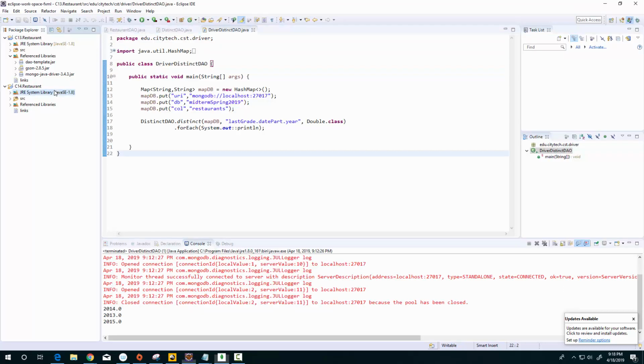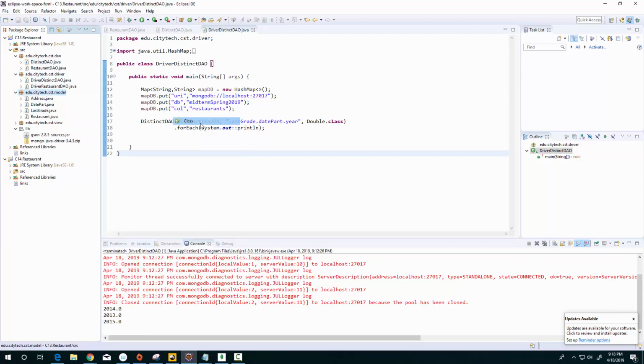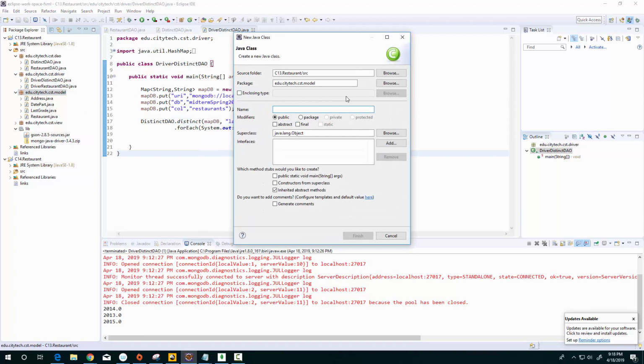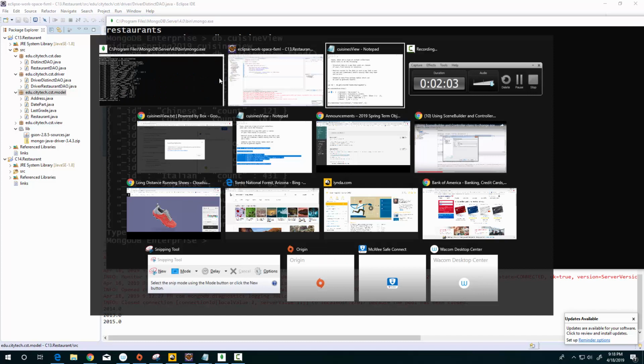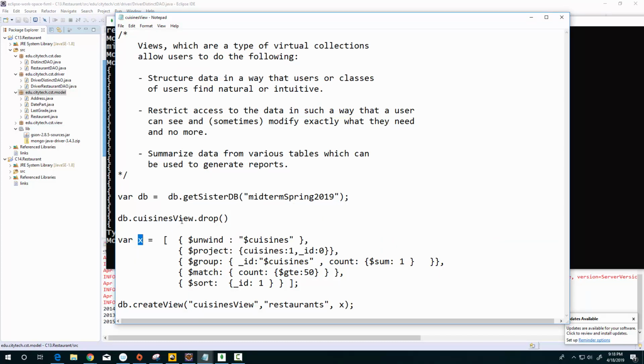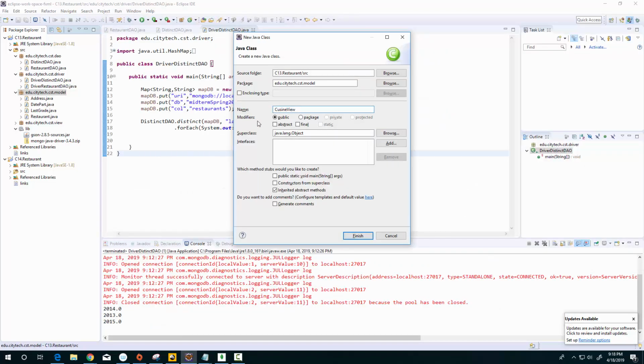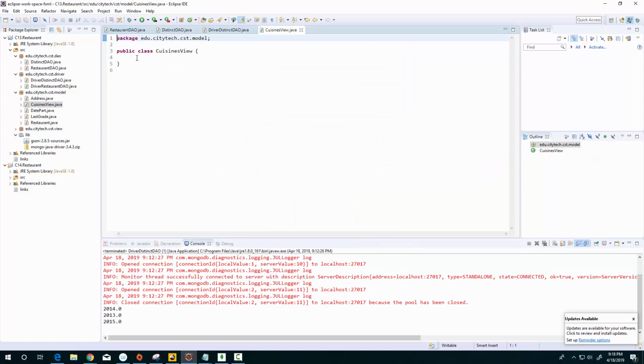In fact, since I'm here, let's just create the model real quick. Let's go to source here, right click on class, I'll call it cuisine view. I feel like I'm spelling that wrong, which I think I am. I'll just make the name match 100%. This is the name of a class, so this should be capitalized. And let's click on finish.